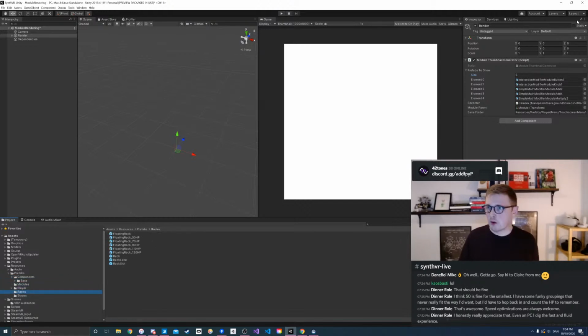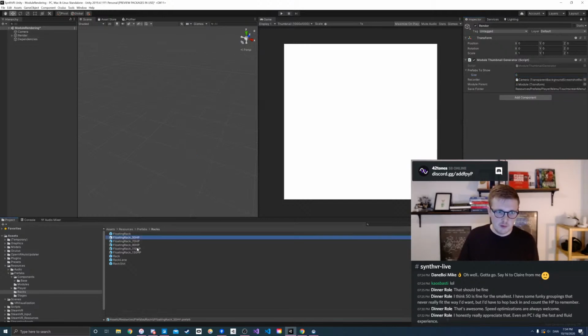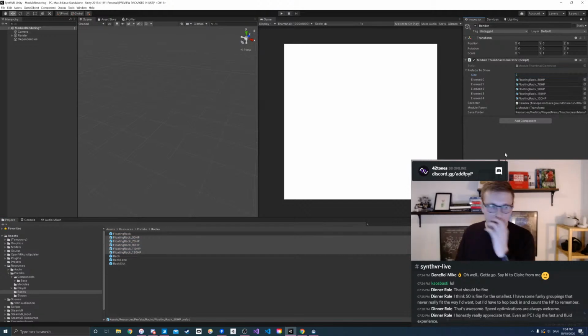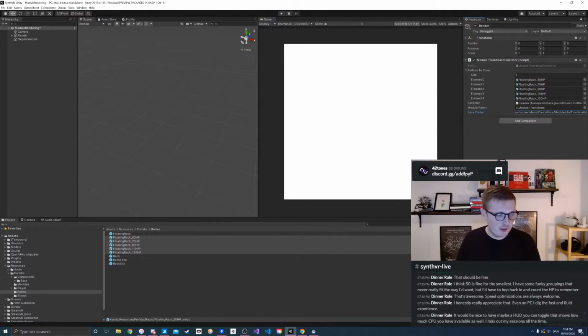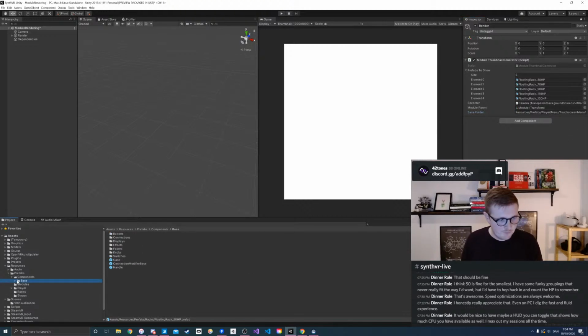So what we're gonna do is clear this list. Then we're gonna take all our floating racks here. We're gonna put them in prefabs to show, and what this will do is it'll render each of the racks, and then it'll save the thumbnail to this folder here. So let's see.